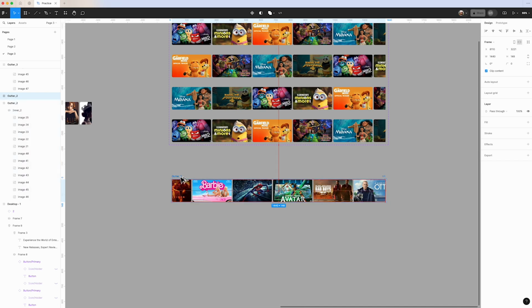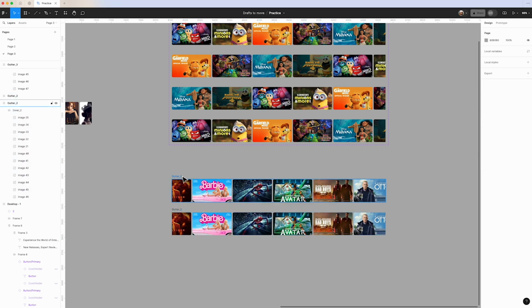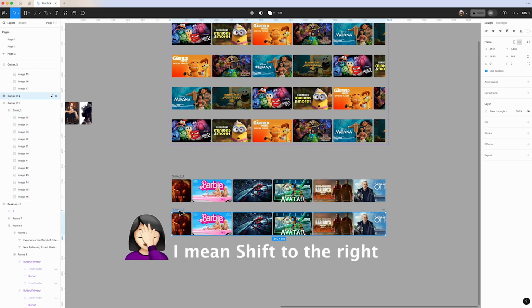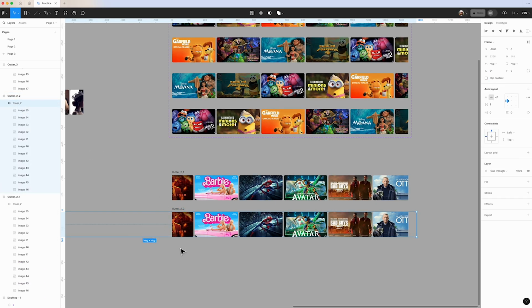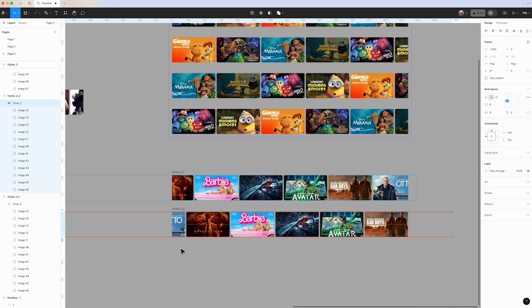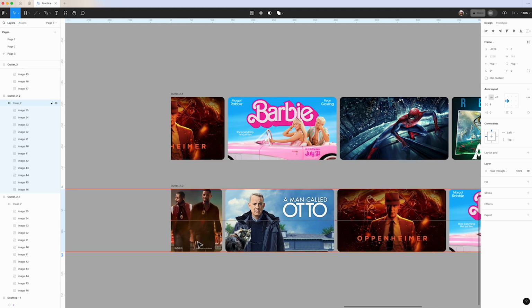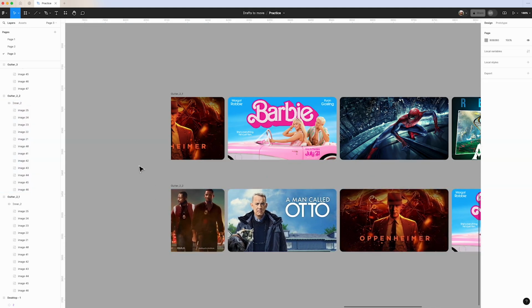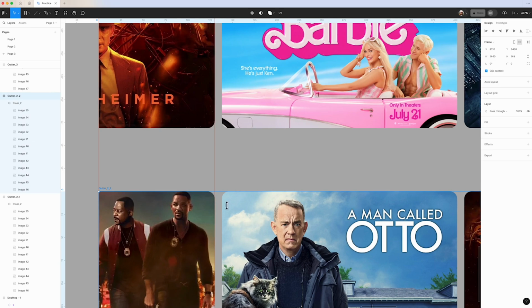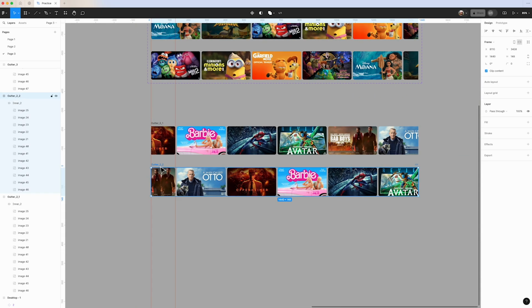Okay, let's duplicate them, rename them, and prototype them exactly the same as what we have done with frame 1. Remember, here we need to shift to the left and half of our first images should be visible. We can check to be sure we are doing it right by deactivating the clip content.